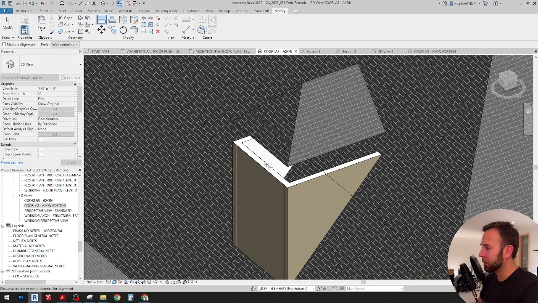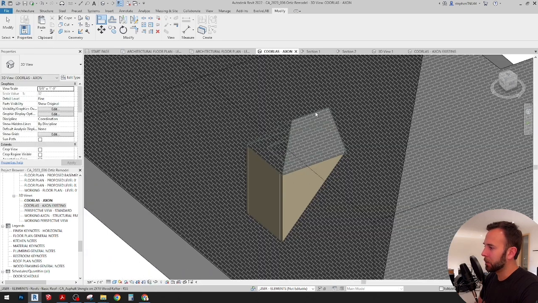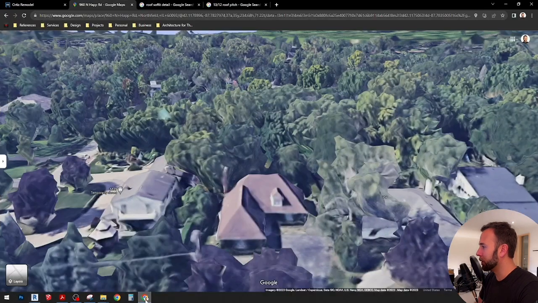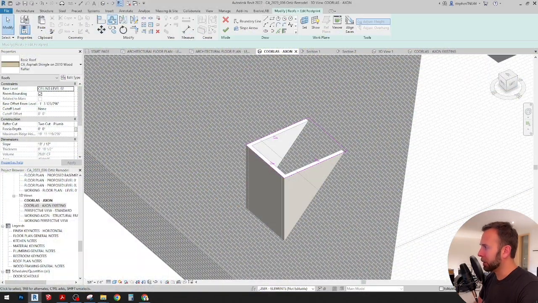Let's see if I can get that. And there would likely be a little bit of overhang on that if I double check. Usually it's a lot less, so we'll just take it 12 inches.